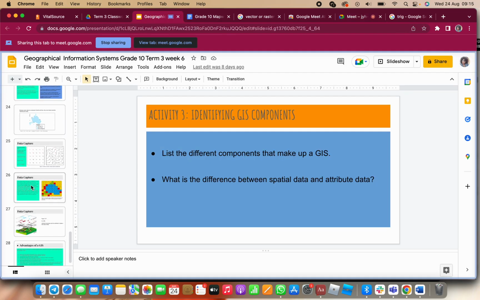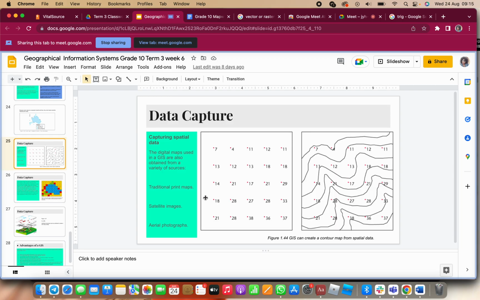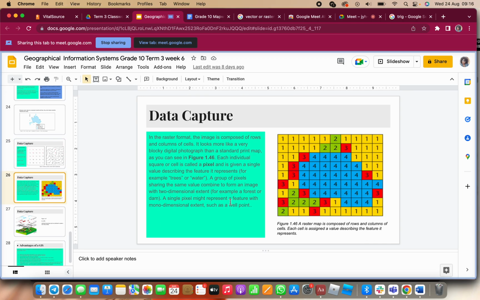Great, guys. So let's look at data capture, right? There's actually two different types of capturing data. So we can capture spatial data. So we use digital maps in GIS, which are obtained from a variety of sources. So we can use traditional print maps, satellite images, aerial photographs. And with that, we can create a contour map of spatial data.